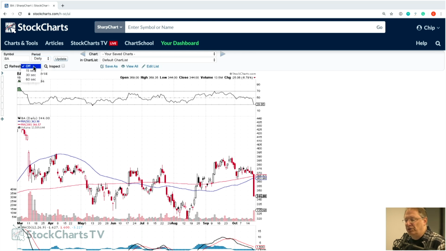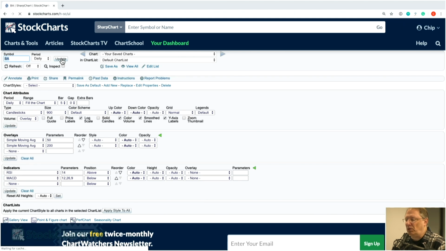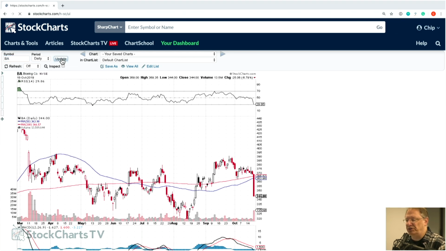Below that, we have what's called the refresh setting. You can set a chart when the market's open so that it refreshes every 15 seconds, every 30 seconds, or every 60 seconds. This is when the page will refresh and you'll get a newer version of the chart. Keep in mind, you always have the ability to refresh charts as frequently as you want simply by pressing the update button. Pressing the update button will get you a new version of the chart each time you press it. This is just something that happens automatically.